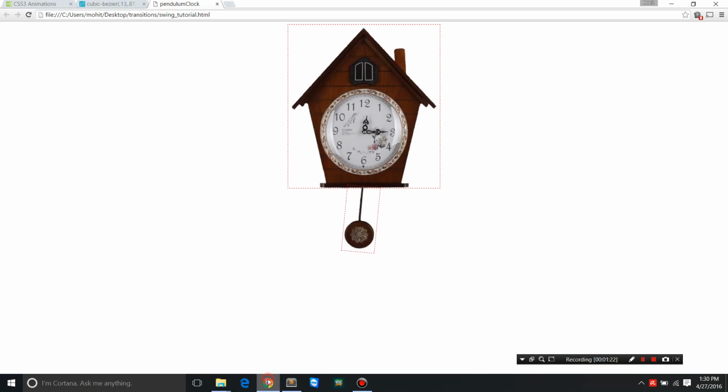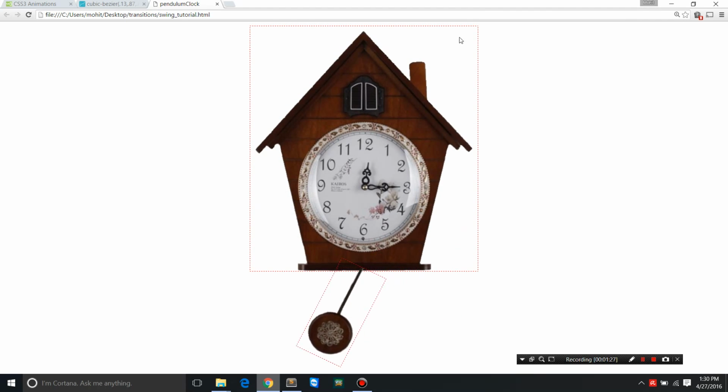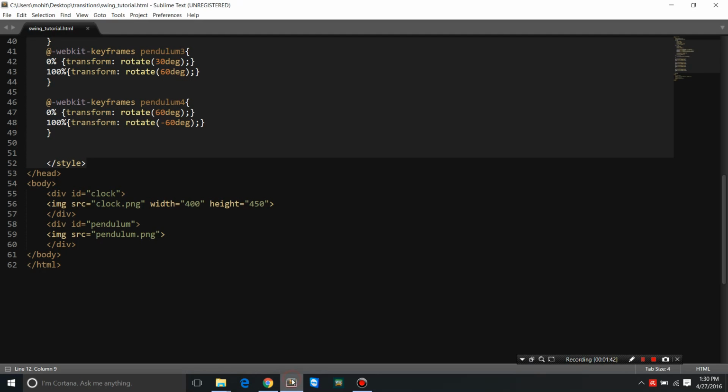So we have 2 divisions that you can actually see out here. Let me increase the size, with the red borders. These red borders are there only for testing purposes. In fact, we don't need these red borders around the 2 divisions, the clock division and the pendulum division, where clock and pendulum serve as IDs. You can see in the HTML code a div with an ID of clock and a div with an ID of pendulum.